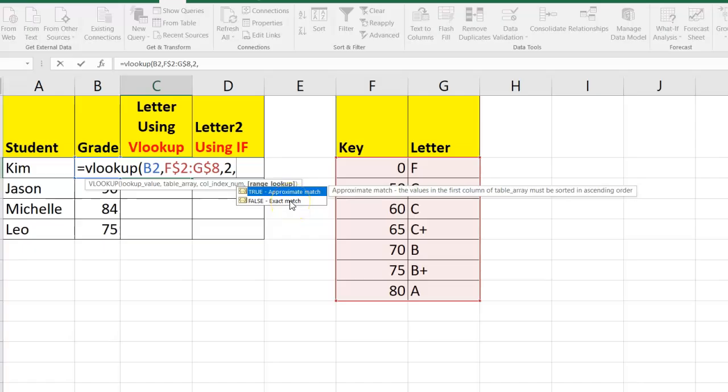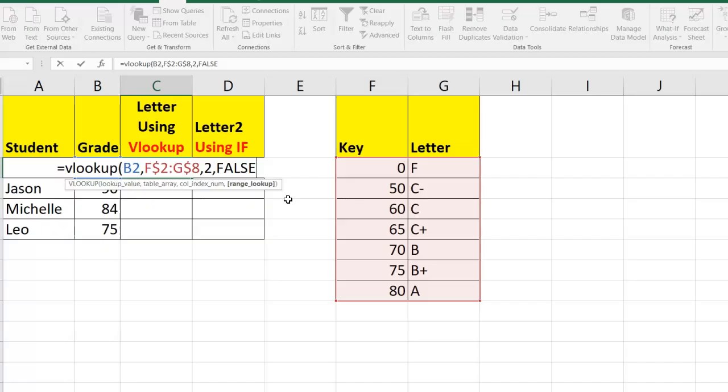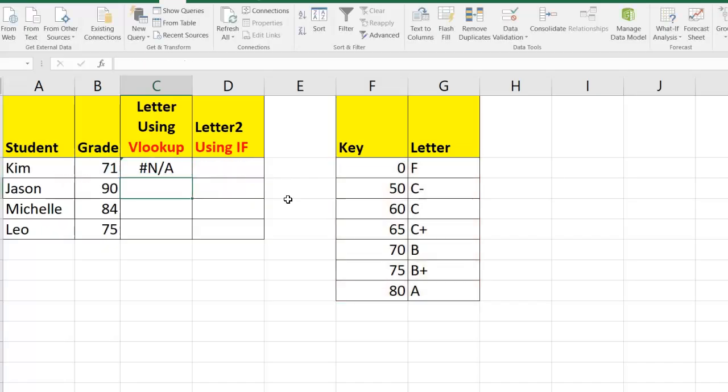All right. Let's try the exact match and see what that does. Enter. And I'm now going to copy the formula down. With the exact match, the grades would have to be the exact value as what is over here for it to work. So for example, if I put 50, the exact thing that is over here, or say 60, it will work for those exact numbers. All right, but we do not want that.